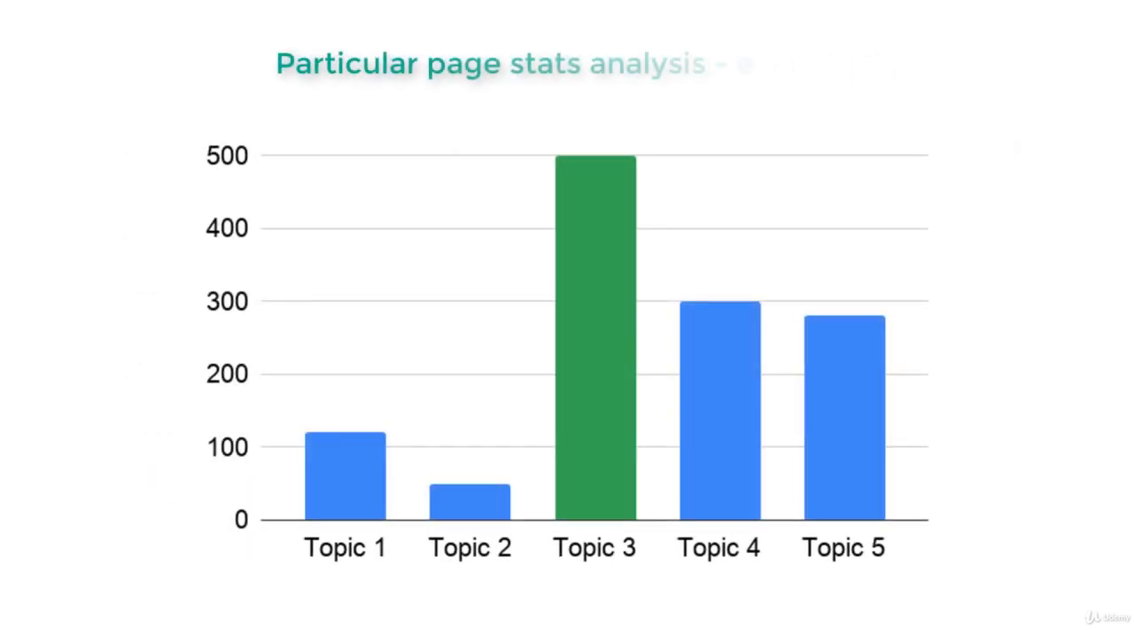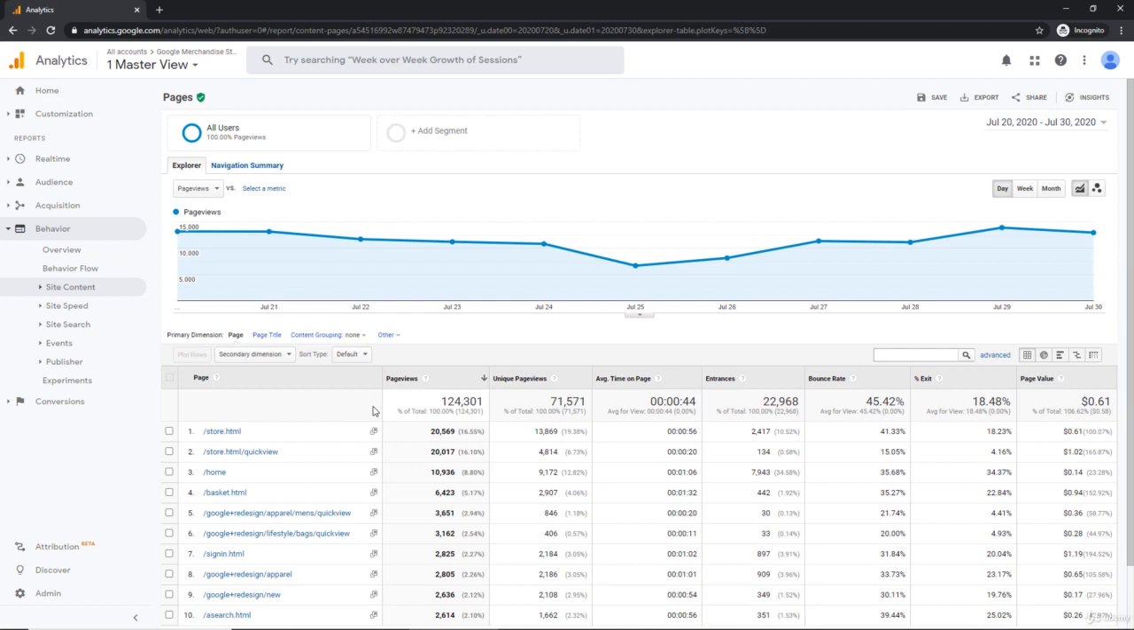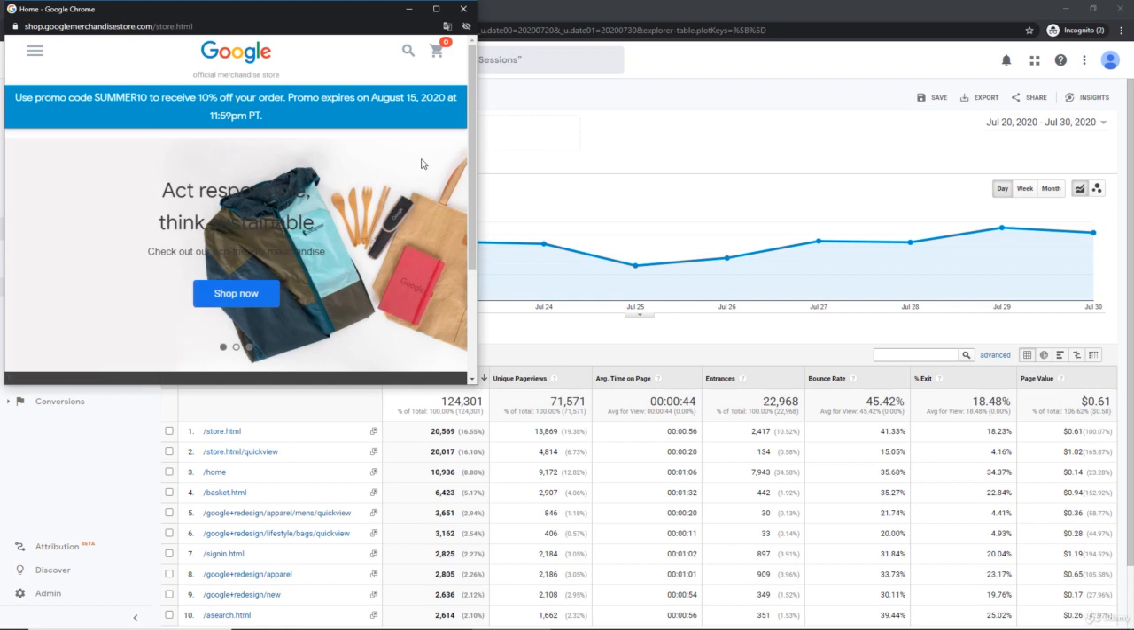The other example may be your blog. Imagine you run your cooking blog, and the posts with vegan cake recipes are the most popular. You should write more about vegan cake recipes, because it is very interesting to the users. And if you are unsure which page the stats are about, you can click on the icon next to the page and it will open in a new window.